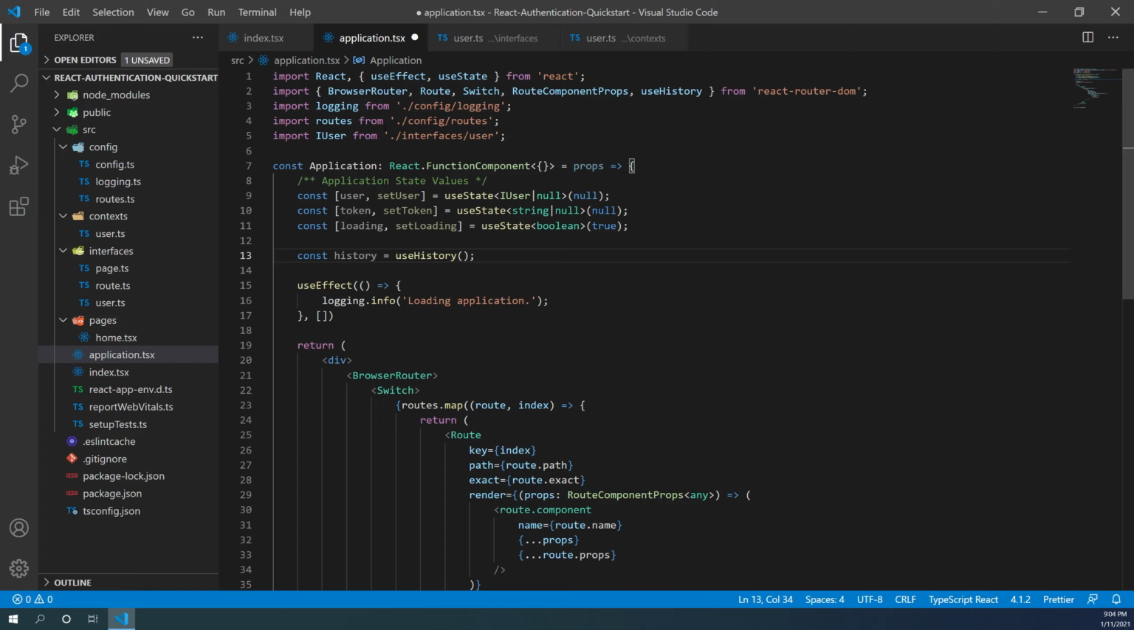Now that we have all of the contexts and states that we need, what we're going to do is actually check on the initial load of the application if we have some credentials in local storage or not. If we do, we're going to validate them. If we don't, we're going to just redirect to login right away. So let's take a look at how to do this.